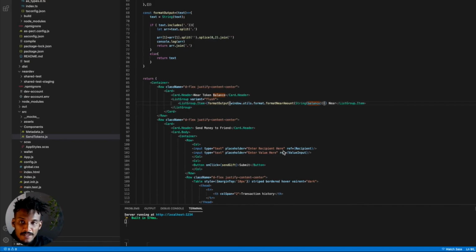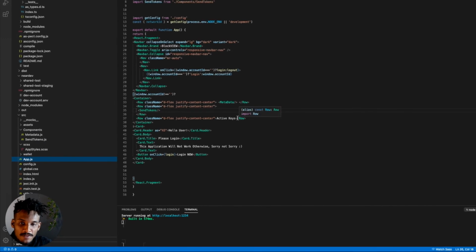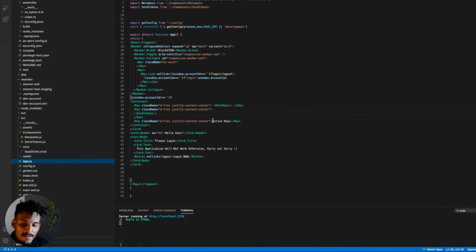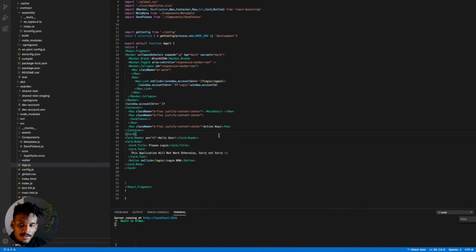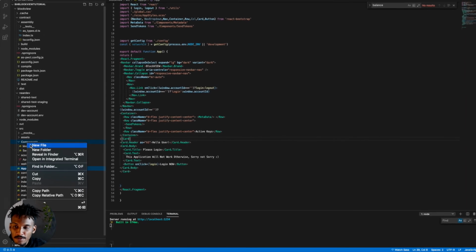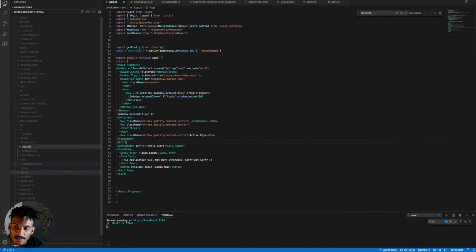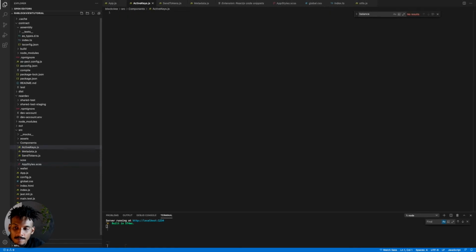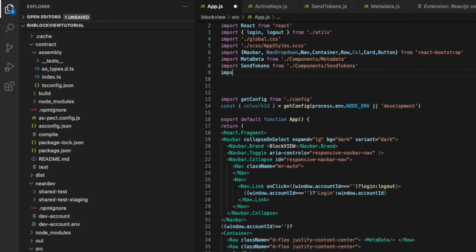So now we've completed our send money feature. Let's head back over to app.js and see what else we have left on our list. So next we have our active keys feature, or active keys component. So let's go ahead and create a new file in our components folder for active keys. Let's call it active keys.js. Heading back to our app.js file, let's just skip some steps and import this new component we've just created.